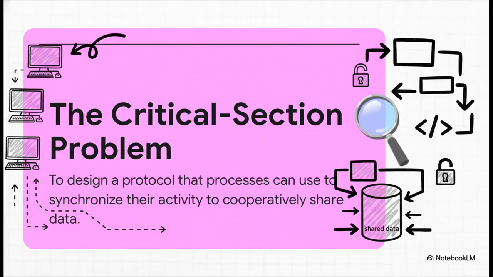So all of this leads to what we formally call the critical section problem. A critical section is just any piece of your code that touches that shared data. And our entire goal is to come up with a protocol, a set of rules that all our threads have to follow to make sure only one of them is in that section at a time.